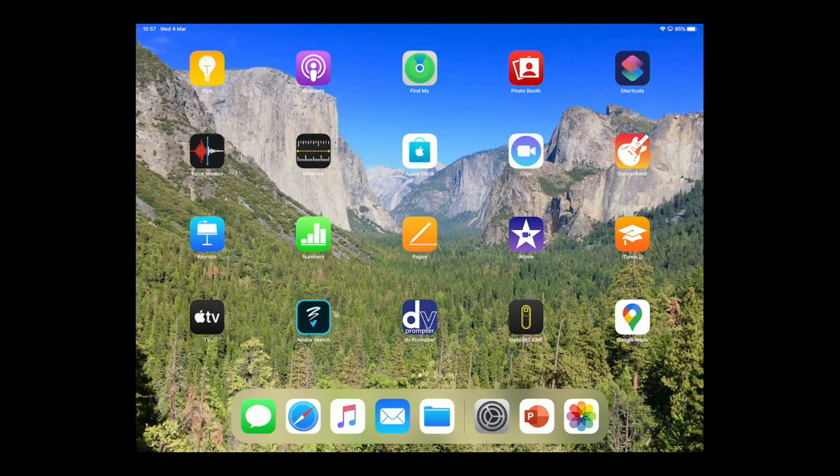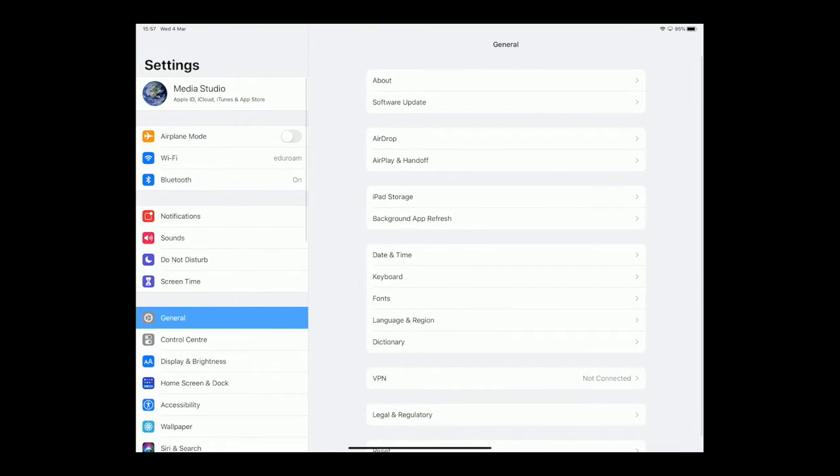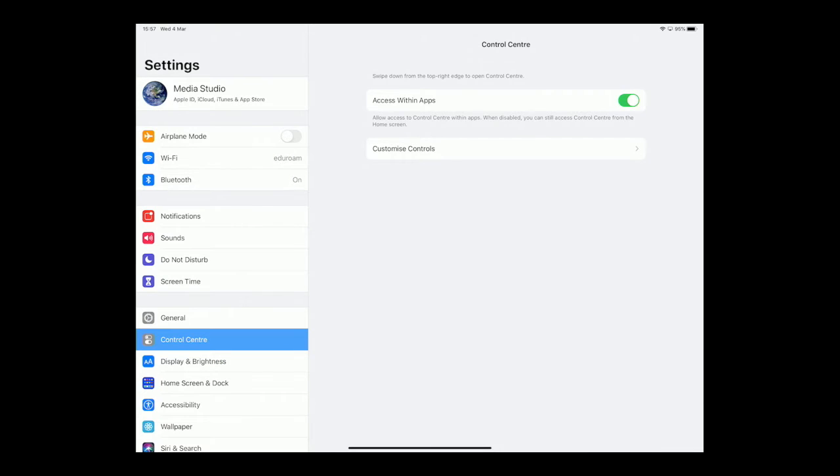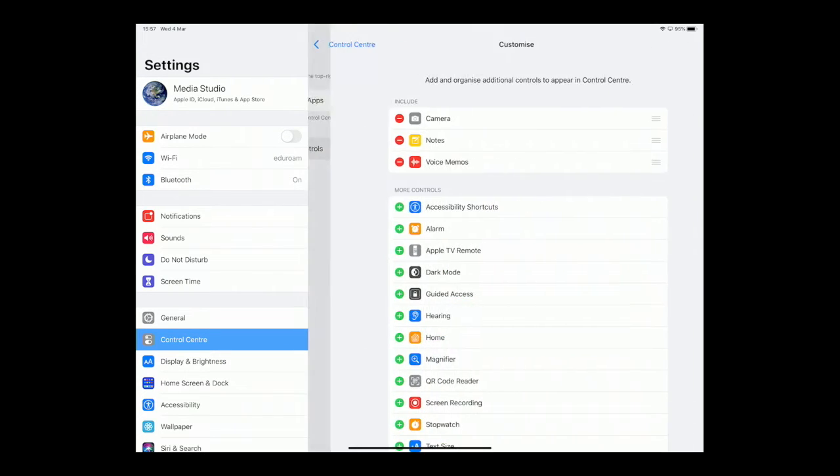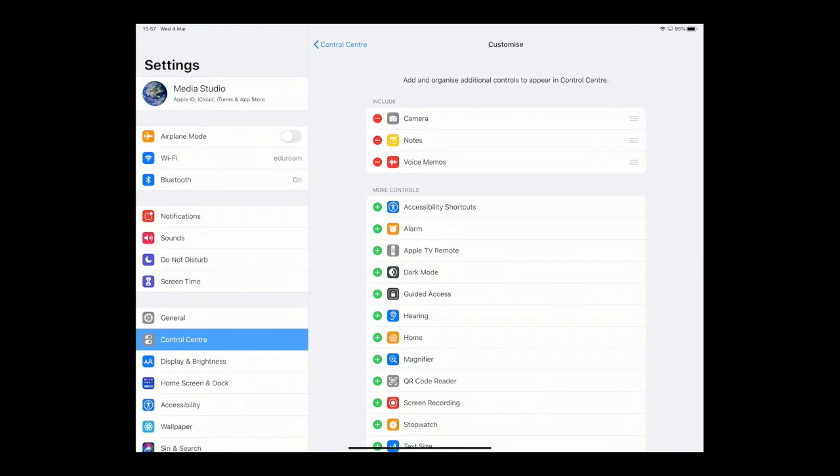So, to start, you'll need to activate the screen record button. For this, we go to Settings, here, Control Center, and Customize Controls. If we look down the list, we can see Screen Recording here. So let's tap the Add button, and then go back to the home screen.